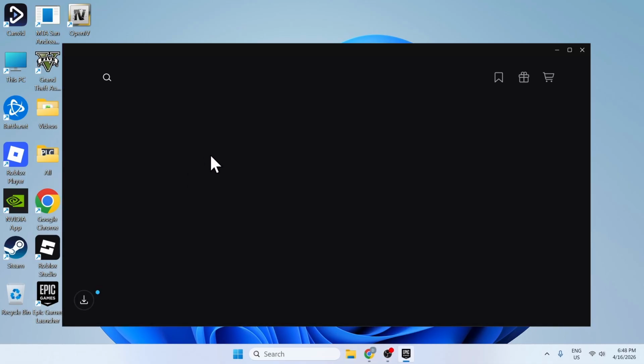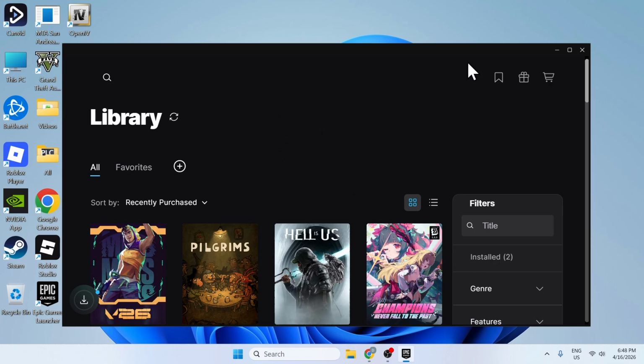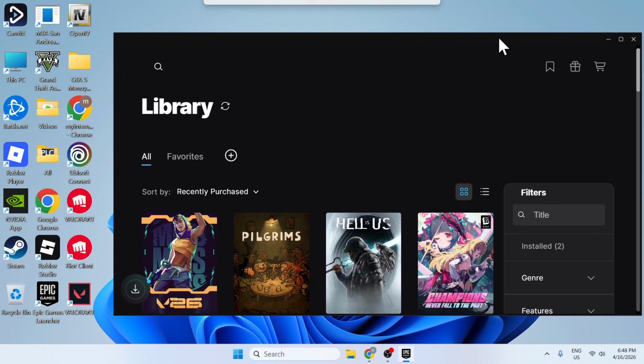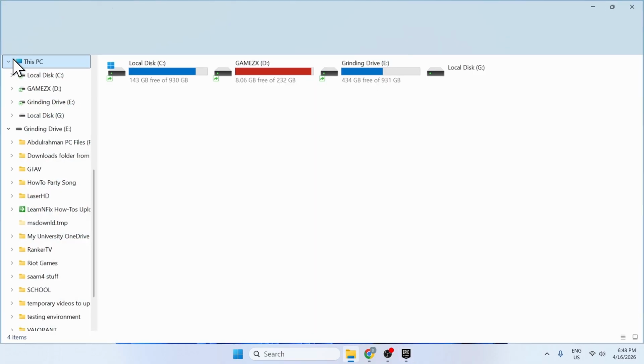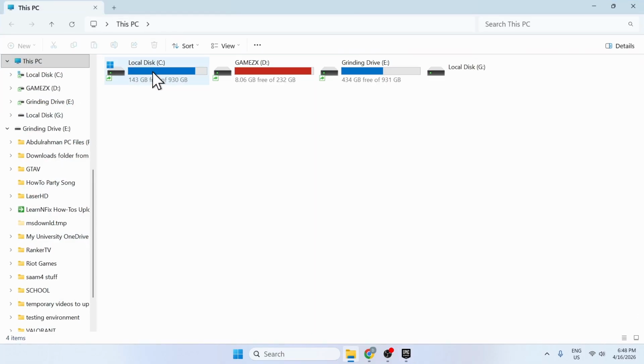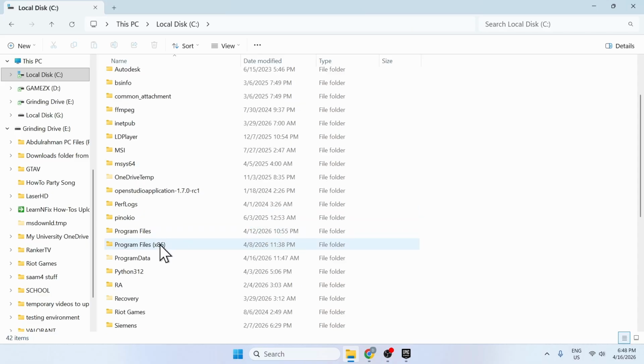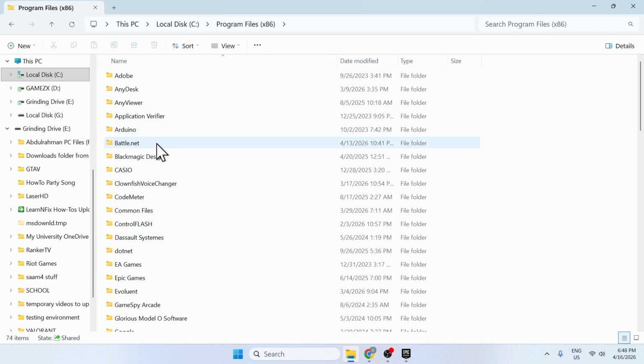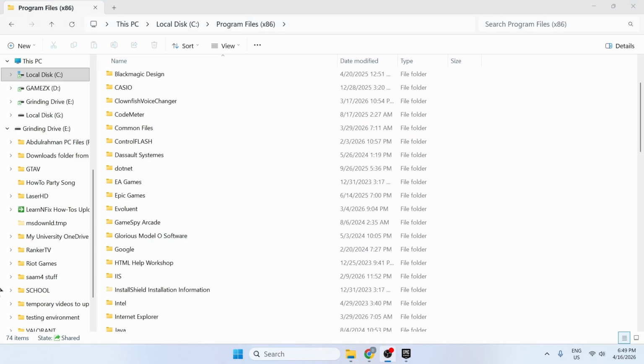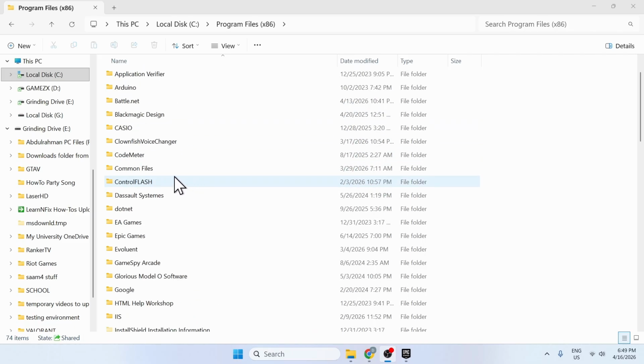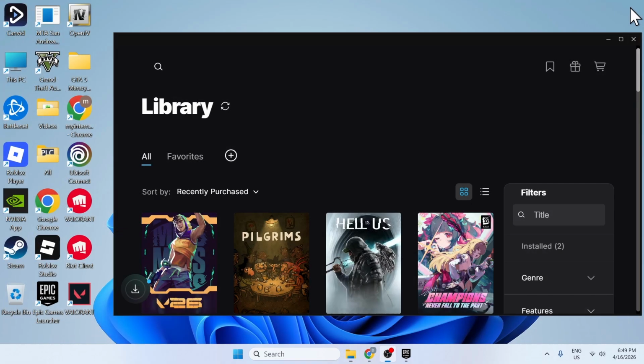When you run a game, the next thing you'll see is a prompt that will tell you to install Easy Anti-Cheat. And if you don't know where Easy Anti-Cheat is normally located, it's located in This PC, C drive, and here you'll see Program Files x64. Now here you should be able to see the Easy Anti-Cheat folder, and you'll simply open it, and this is where you'll see the setup.